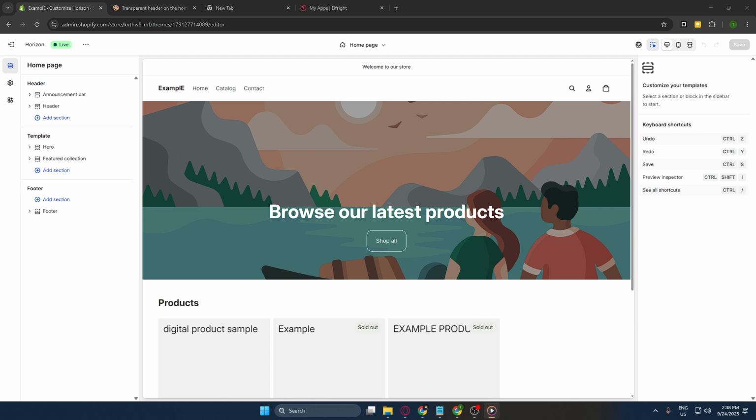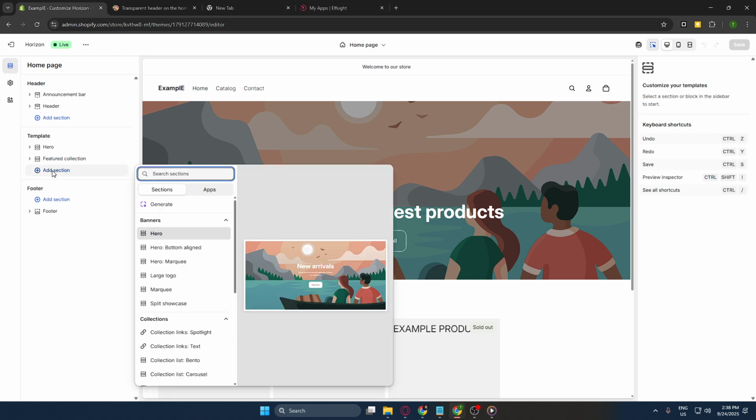Here, look for the button that says Add Section. It should be somewhere on the left side. Clicking Add Section opens a panel with various content blocks you can add to your store's pages. Look for the option labeled Image with Text and select it.